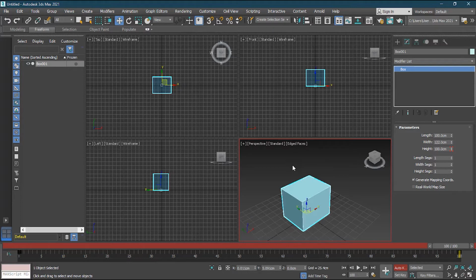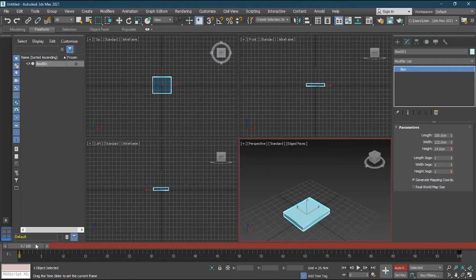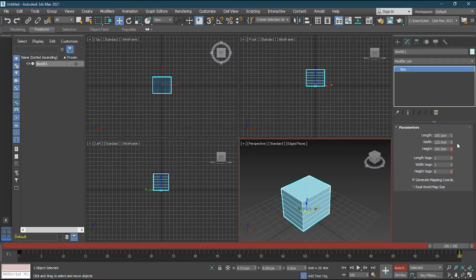So let me turn on my edged faces. Now here, they all are 1, but if I go to 100, I can increase the height segments. So you can see from 0 there is no extra height segment, and as it animates, the height segments are increasing. You can see here they are turned red. This red actually means that they are animating right now. So it's as simple as that, you can animate the parameters of any primitive you have.